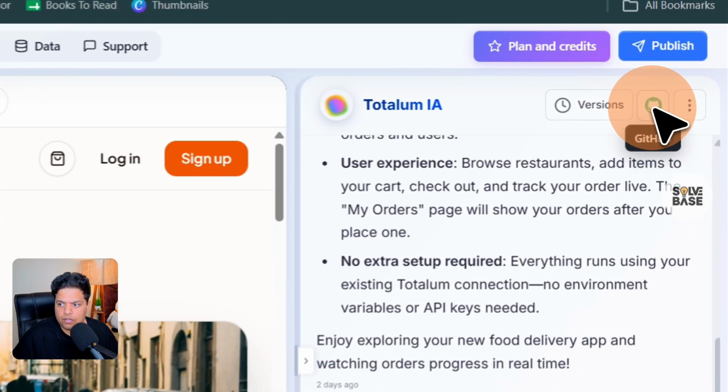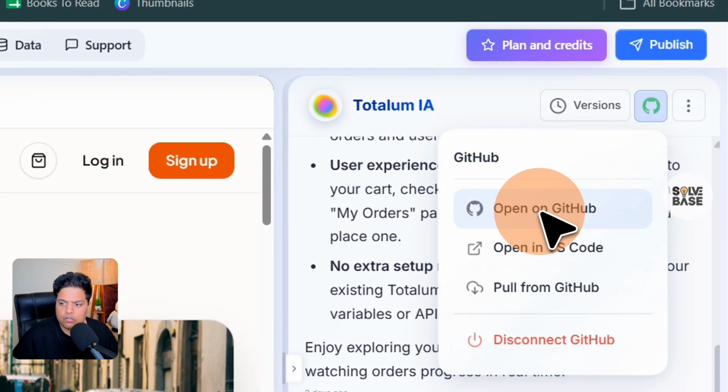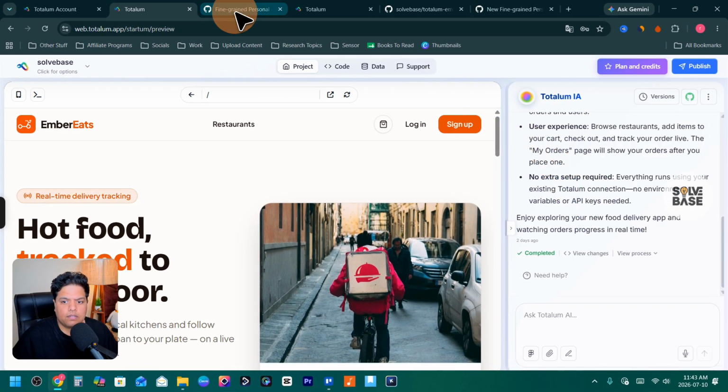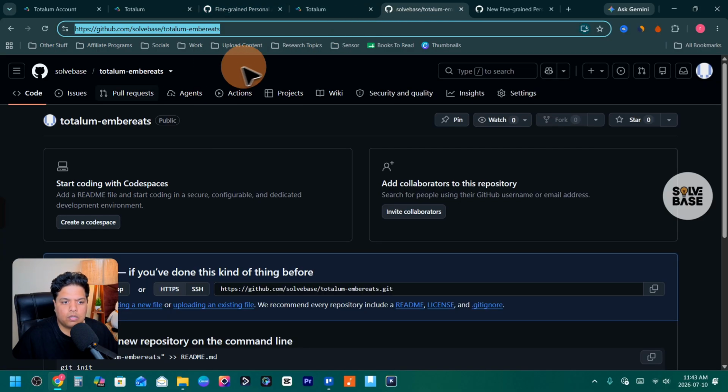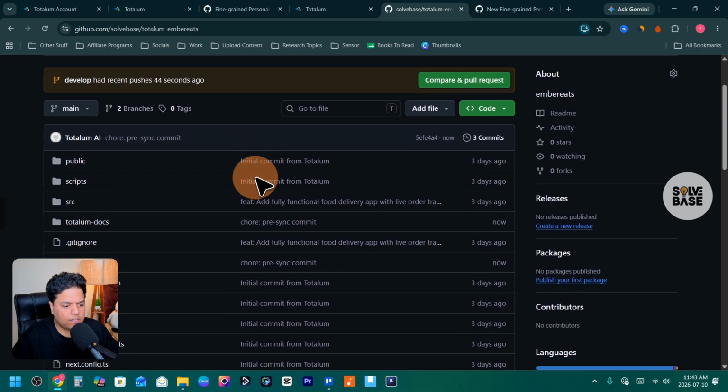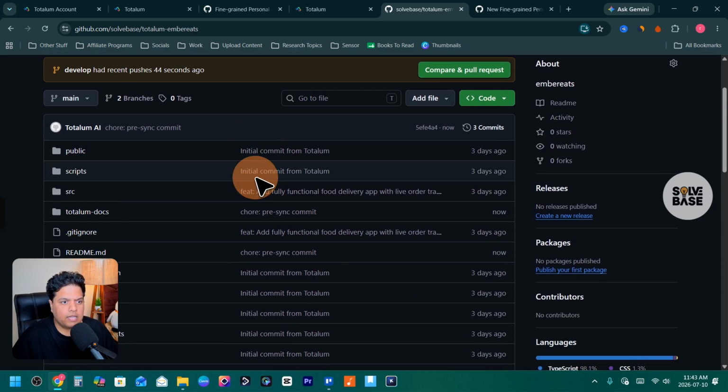Now, if you press on this GitHub on the top right, it'll give you these options: open on GitHub, open in VS Code, pull from GitHub, and you can also disconnect from here. Now let's go back to GitHub page right here. Let's refresh it, and you can see we have got all the files that were in Totalum imported over here.